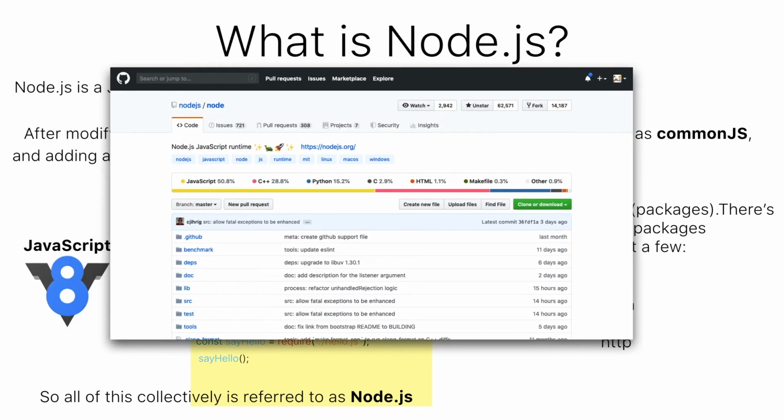And so here I've included a screenshot of the Node.js GitHub repository. And again, if we look closely, we can see that it's mostly written in JavaScript and C++.